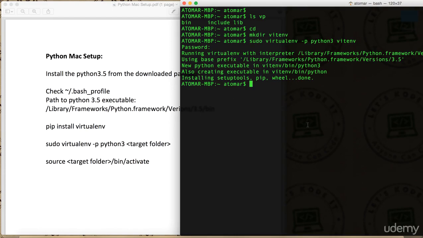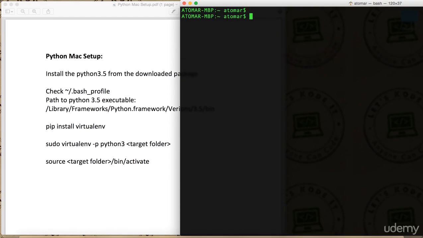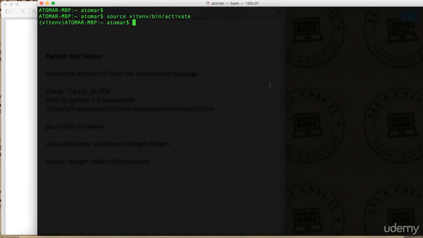So right now our virtual environment is set up. Now how do we activate it? To activate it, this is the command to follow. Let's put the command source, and my target folder is venv, and then go to bin and then activate. As soon as I do that and hit enter, I get into a virtual environment, and this is the symbol that shows that I'm in a virtual environment. Let's bring that into the middle of the screen.